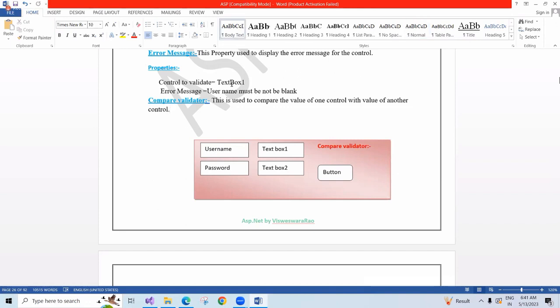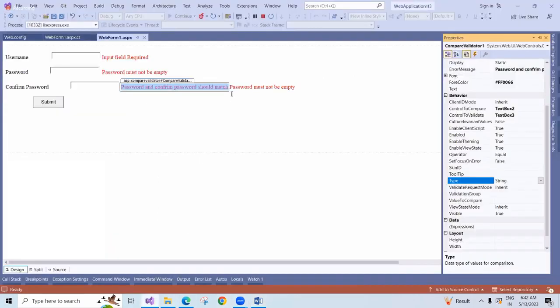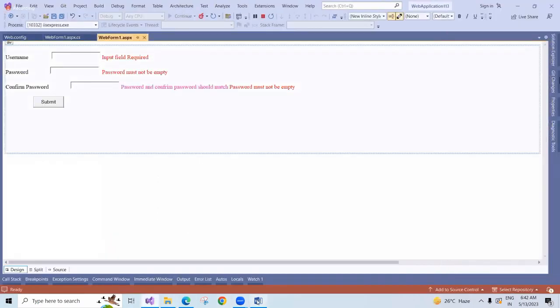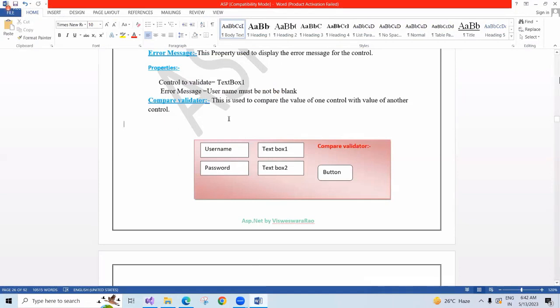Okay, just note down compare validator. You people can take this one also, design. Design we can take from here, no problem. Okay, for now, just note down compare validator here. Got it? Any questions?